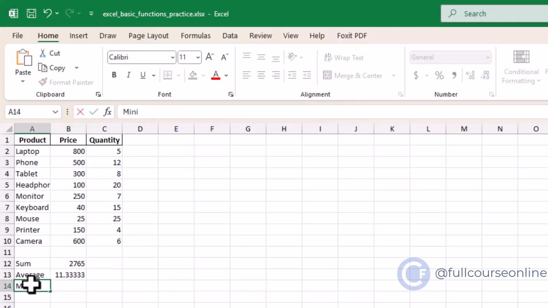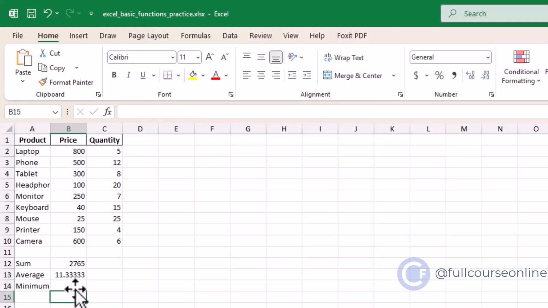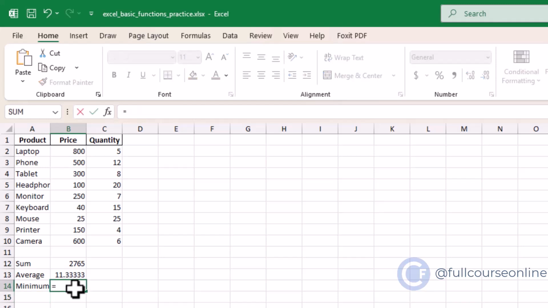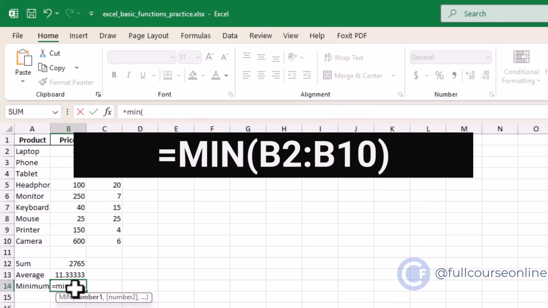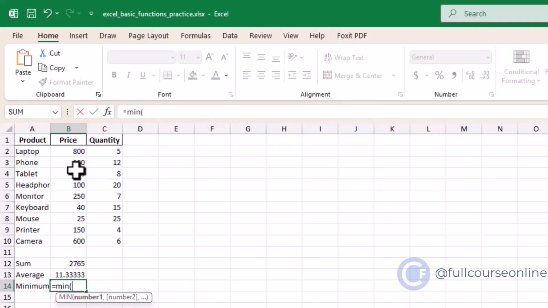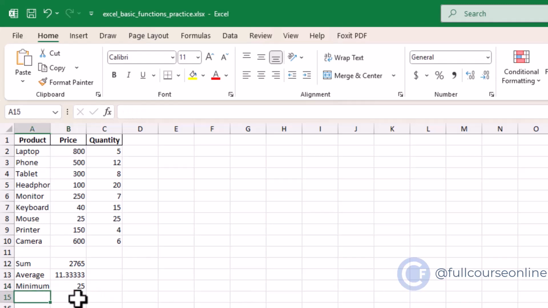Now let's look at the min function. Min finds the smallest number in a range. Suppose you have quantity in cells C2 to C10. Let us type the function. Excel will return the lowest score. This is a quick way to identify the minimum value without scanning manually.